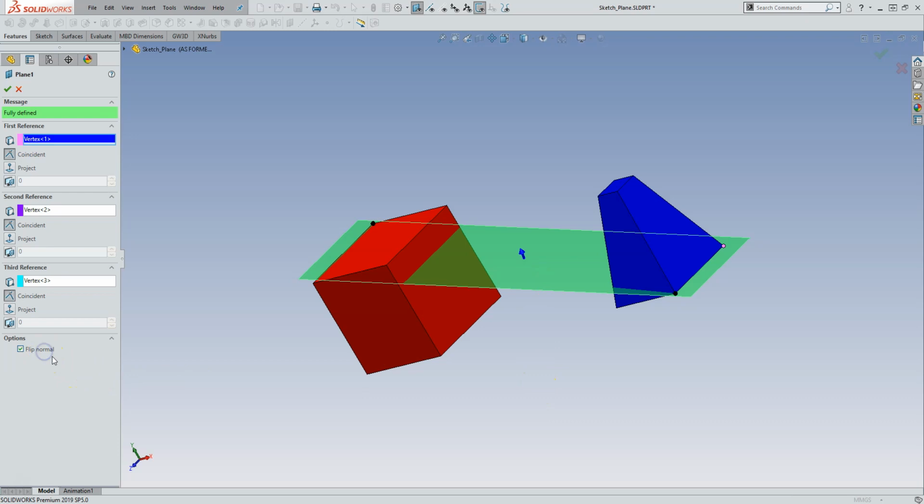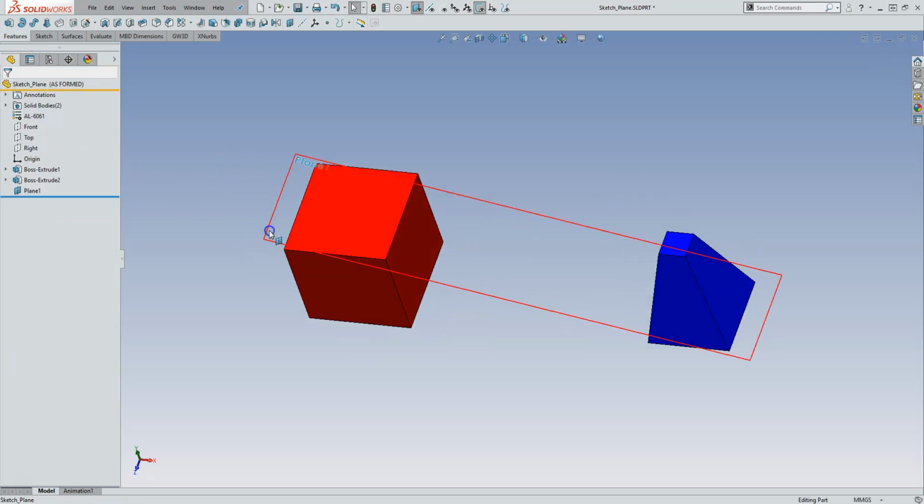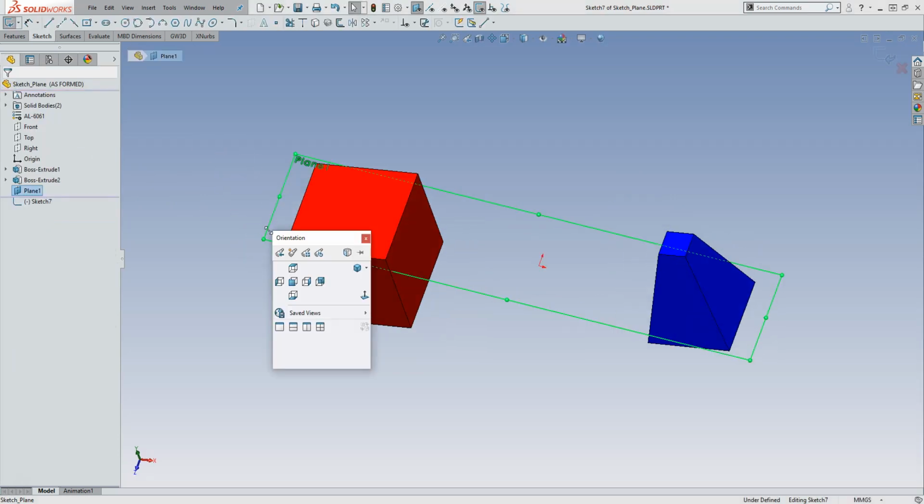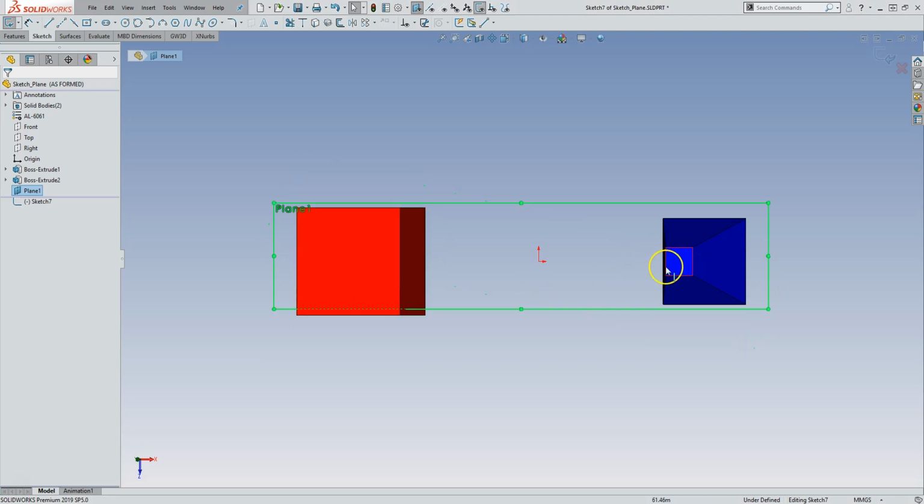So if I flip the normal on this sketch plane, it will now keep the parts in the same orientation as if I was sketching on the top plane. So accept that. Now if I start a new sketch and I make it normal to, this is the behavior that I was expecting. So my cube stays on the left and my pyramid stays on the right.